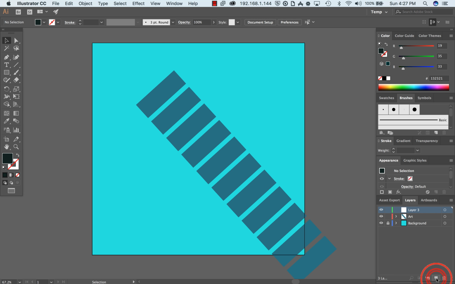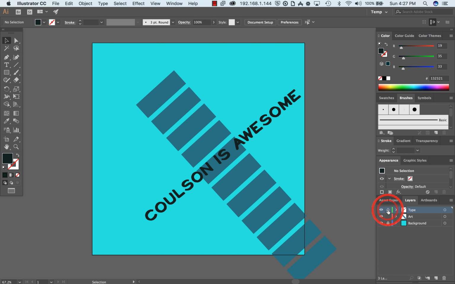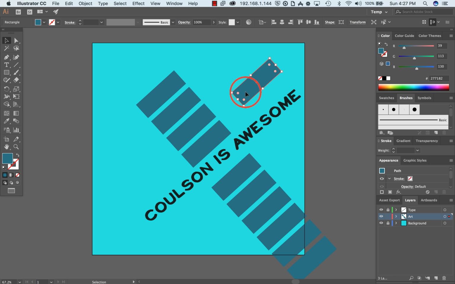Now I'm going to create a new layer. I'm going to title this layer Type. And Command V, paste. Well, it just pasted that. It looks all the same, but now it's on a new layer. I can now lock that layer so that it doesn't move. And why would I do that? Because that allows me to grab this shape that was underneath there. I'm going to delete that because I kind of like the type under there.